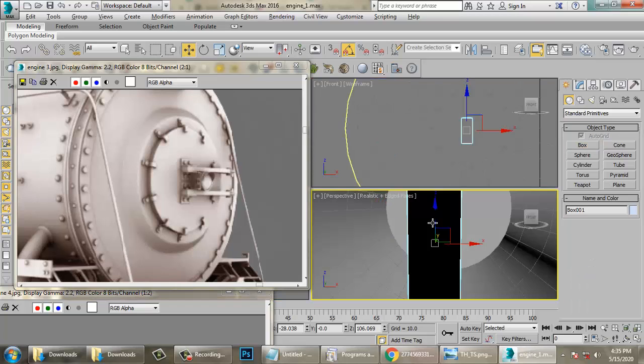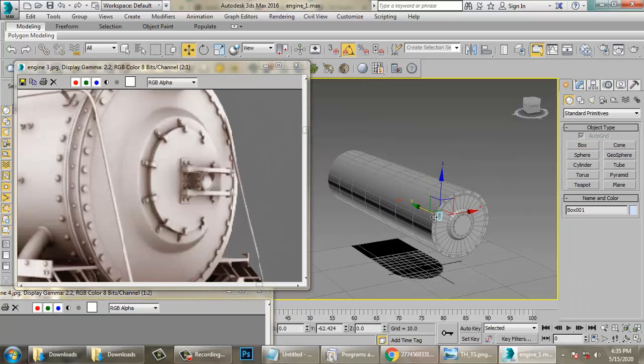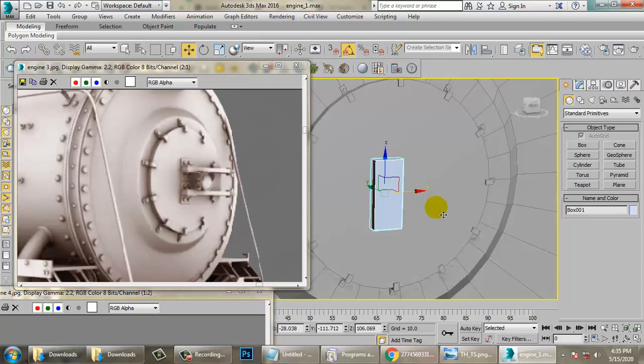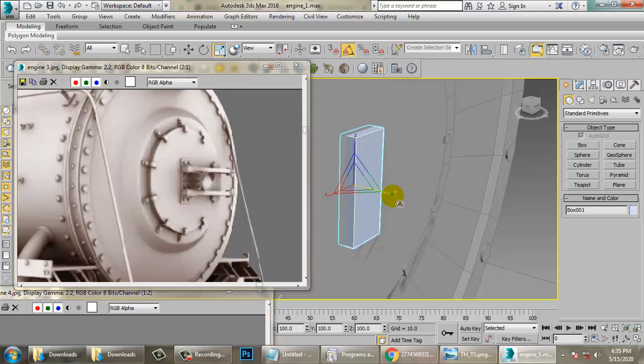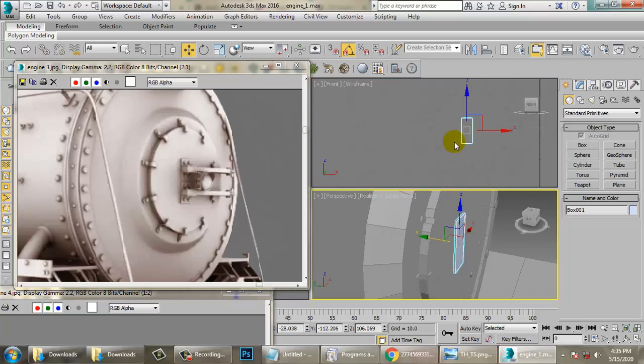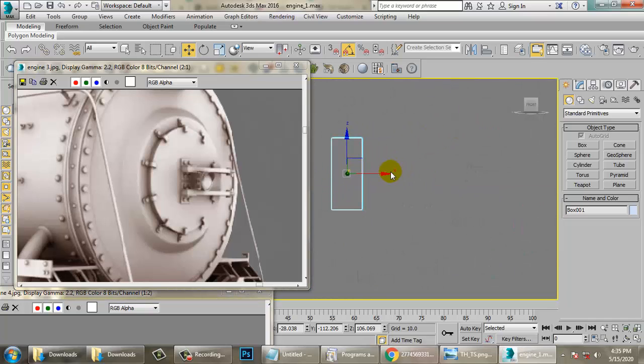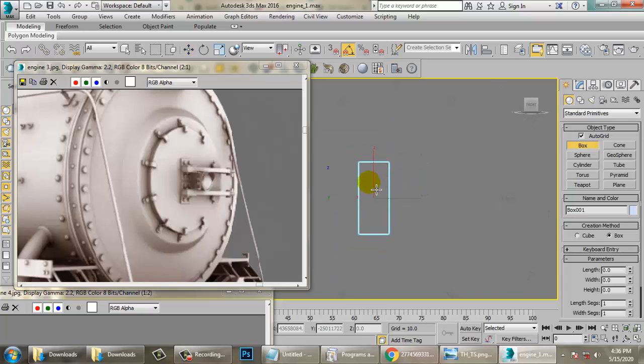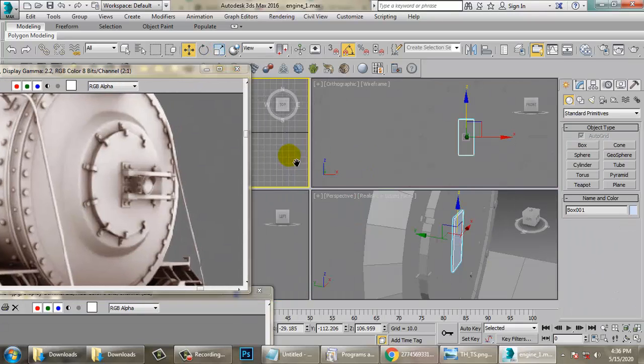Just push it over here, scale it a bit over here. Now I can push it over here, and let's take a box. But before taking a box, let's go to the top view over here.